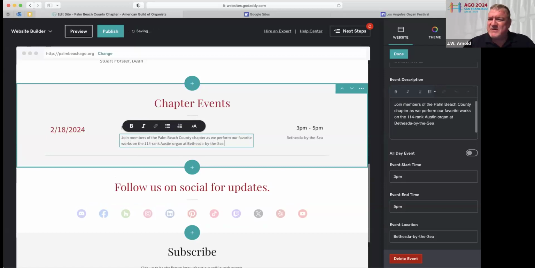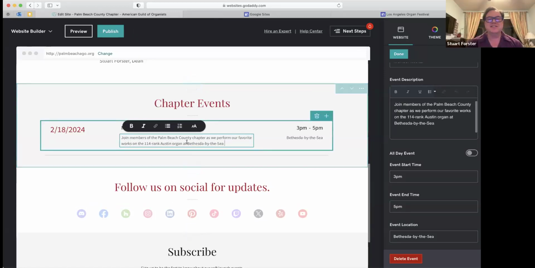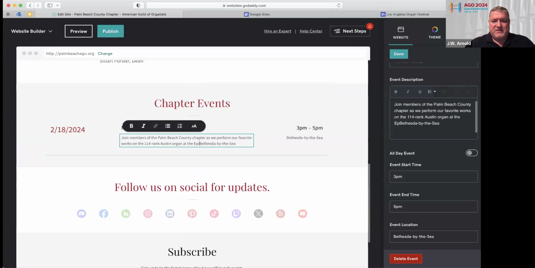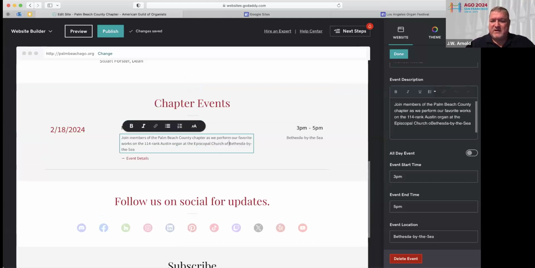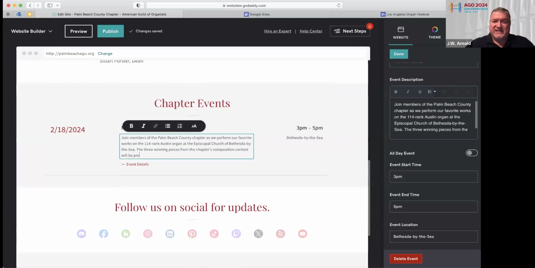And is it Bethesda by the Sea Episcopal Church? Or what is the Episcopal Church of Bethesda by the Sea. Okay, yeah, we want to. The 3 winning pieces from the chapter's composition contest will be premiered at this concert. Yes, indeed. And the great thing with this is we've gone through this and we see how easy it is if Stuart or one of his other officers wants to change it. Look how easy it is to do that.